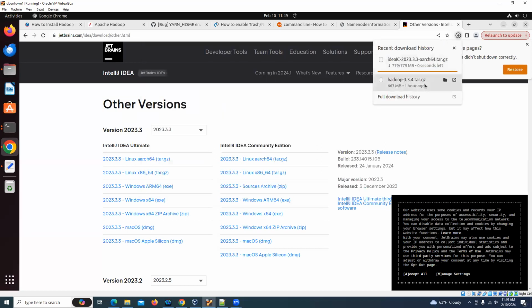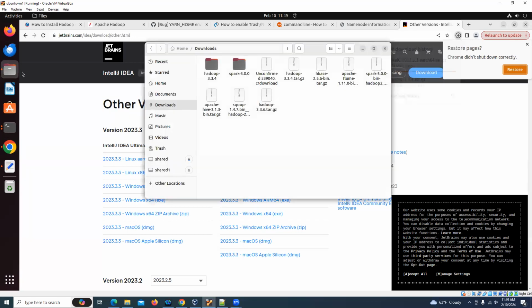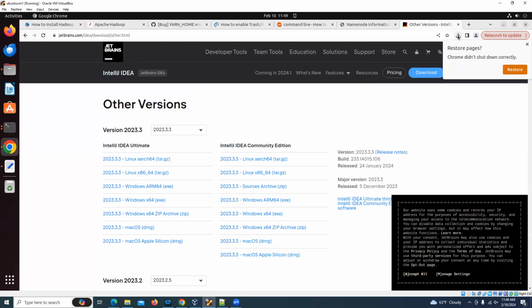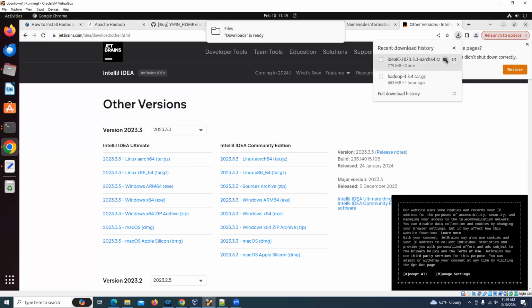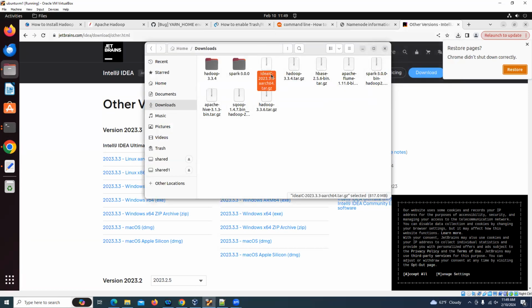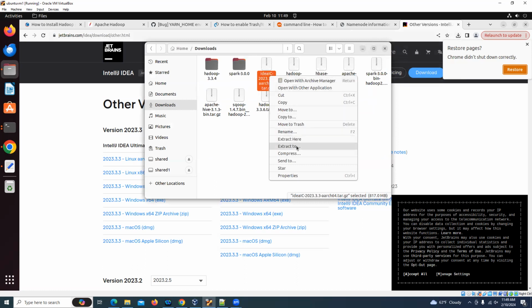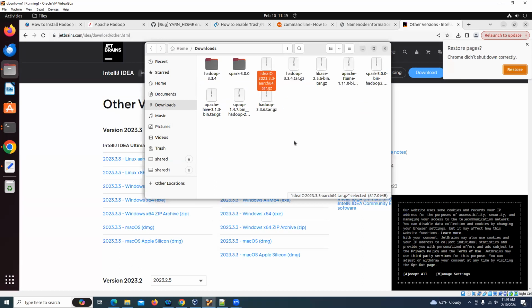Why is it taking so much time? Okay, now it's done. I go to the folder. Here, this is the idea folder, extract here, and copy it into the softwares folder.